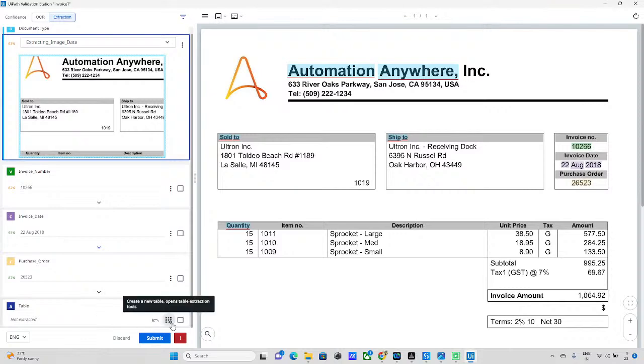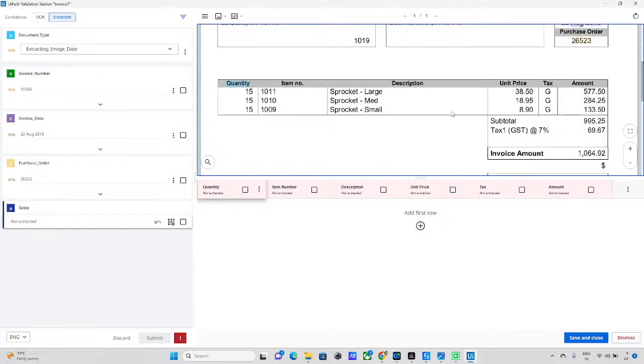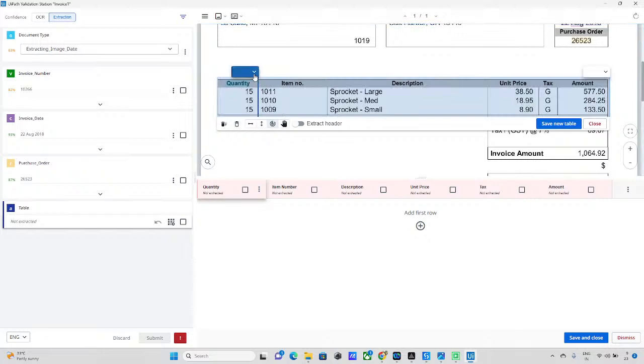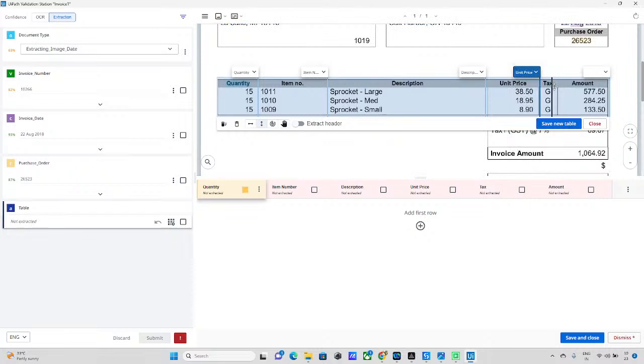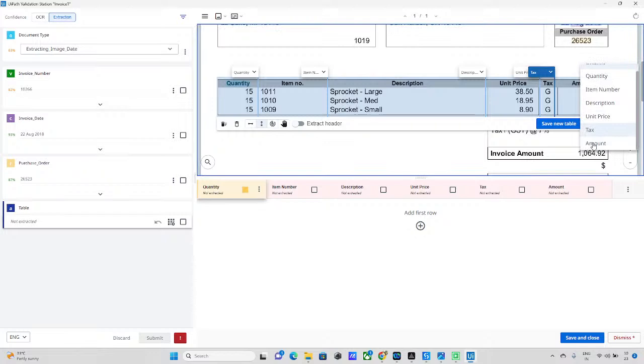So again, it's not extracted. Okay, let me try. This is the last time, and I will move to a different extractor. Okay, just I'm retraining again. So item number, description, okay, unit price, tax, amount.